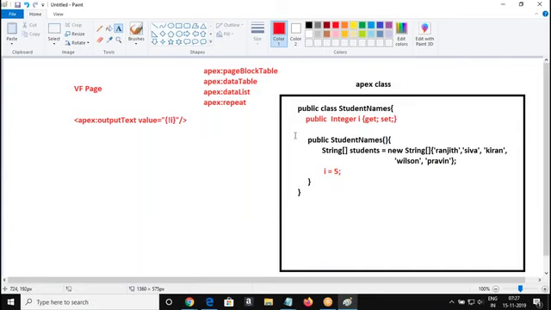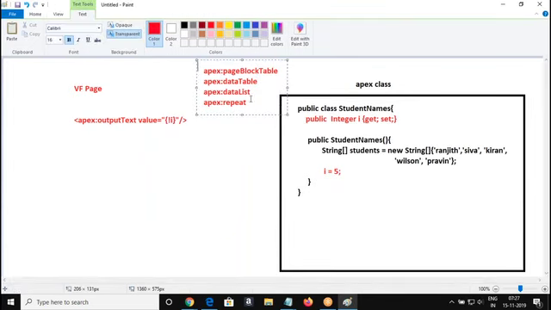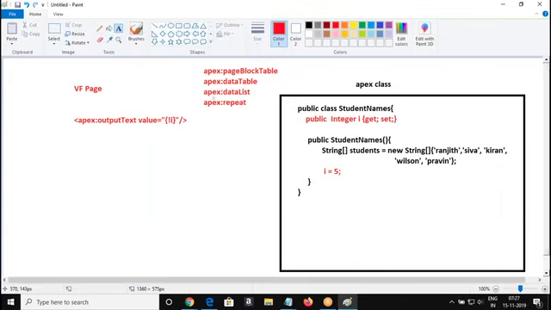The page block table and data table, we already used for a standard list controller, with the recordSetVar attribute variable. So this is just table components, and I can use any of them. I'm going to use data list because I'm going to display in the form of bulleted items. I would like to display all these names.